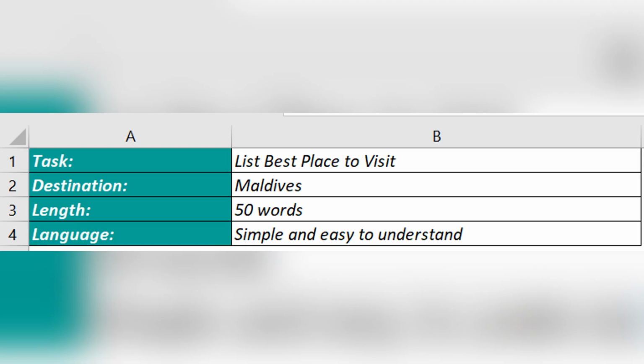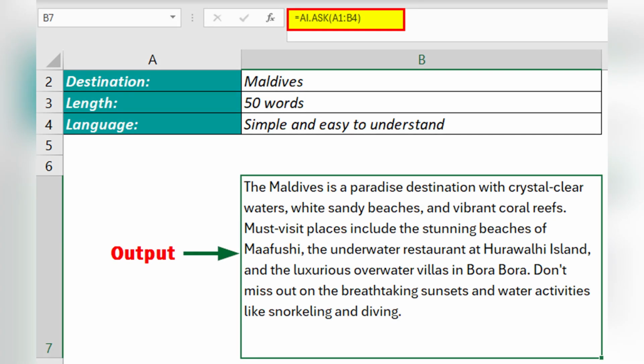And in an empty cell, for example B7, type the formula AI.ask(A1:B4), then press enter. The AI automatically generates a description of the Maldives using the input data and displays it in the selected cell.